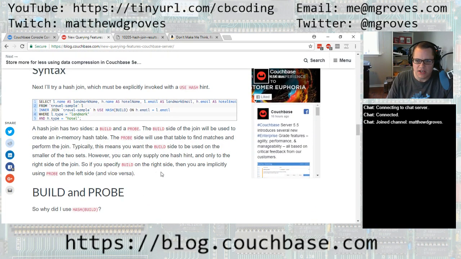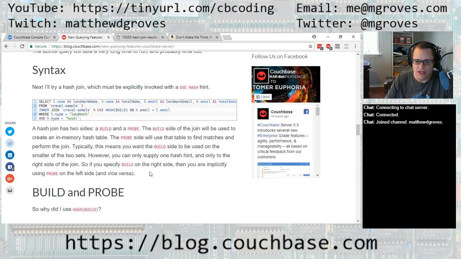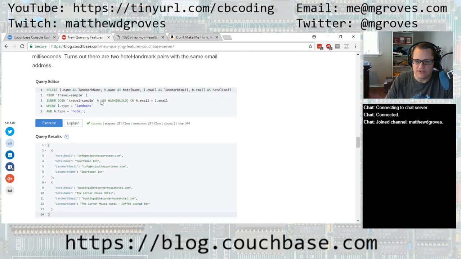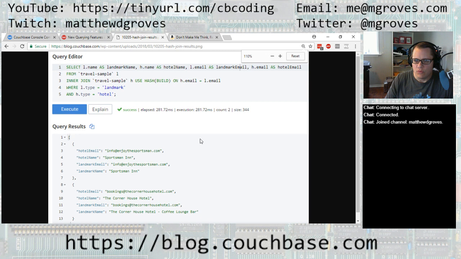Now, relational databases also do hash joins. They usually do them behind the scenes. Currently, with Couchbase, you have to explicitly specify if you want to use a hash join. The way you do that is with this syntax here, where you say INNER JOIN bucket ON field = field, but you put this USE HASH (BUILD) or USE HASH (PROBE) in there, and then that will attempt to use a hash join. And you can see the results here.